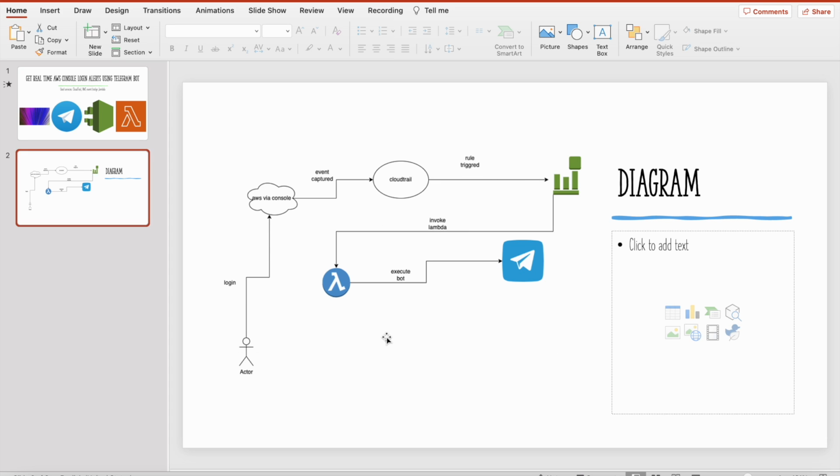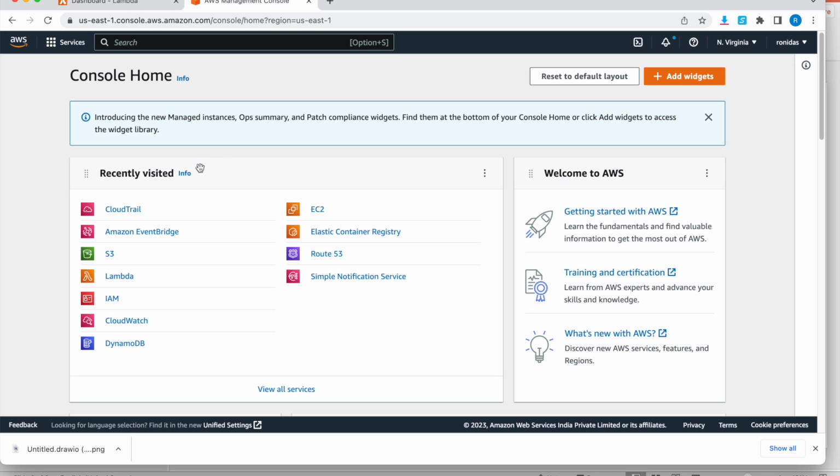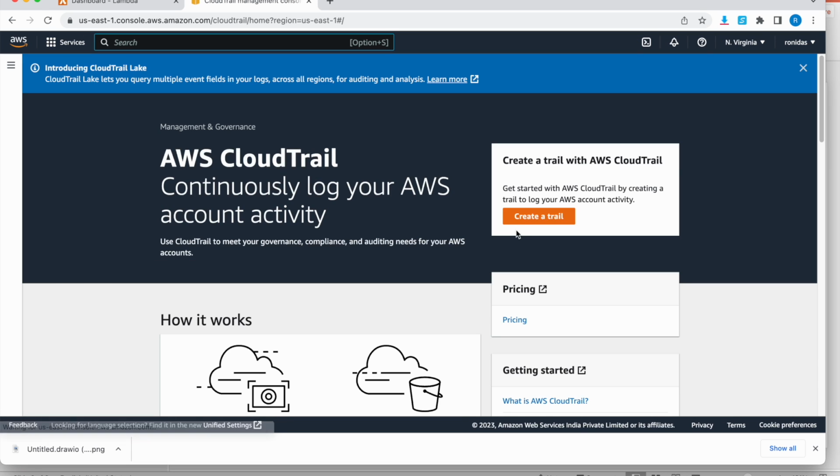Let's go ahead with the AWS part first. We'll create the CloudTrail. Let's go to my AWS console, click on CloudTrail, and click on a trail.